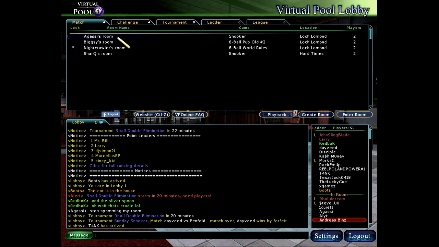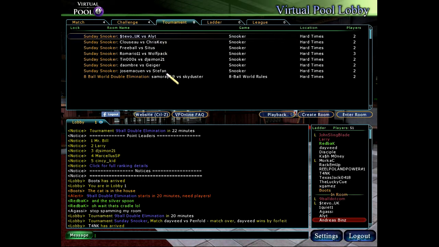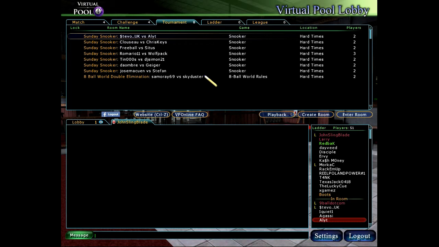Up at the top we've got the room list. These are match rooms where people can play any game they want against anybody they want. These are challenge rooms. They're set up for one game, winner stays on. And these are tournament rooms for currently running tournaments.